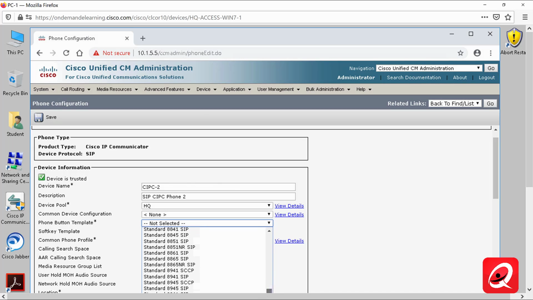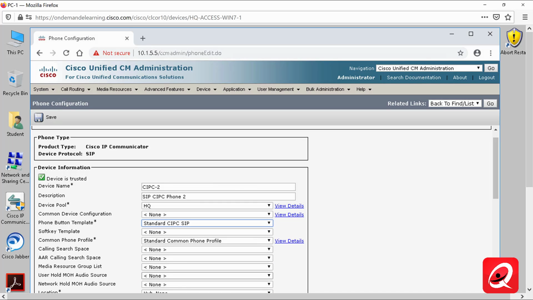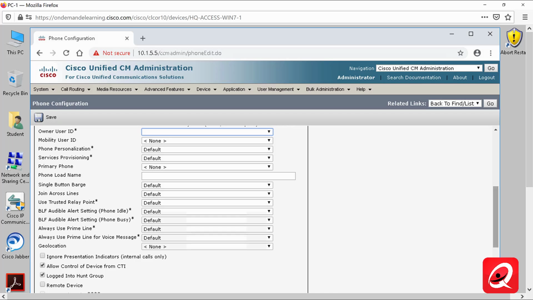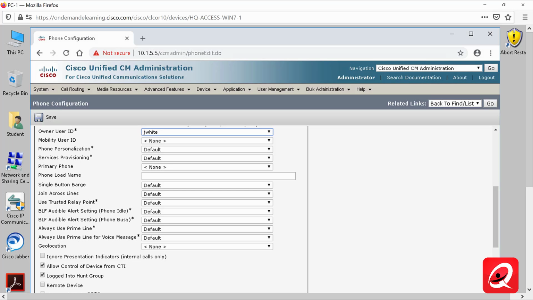The phone button templates are a way for you to kind of customize the appearance of the phone itself and how the buttons are going to be provisioned. We're just going to use the standard one, and then the location is going to be HQ. This is for the ability to identify the location of the phone, so that we can use that as record resources and also for things like call admission control and so on. J White is going to be our user in this particular case. And that should be pretty much it.